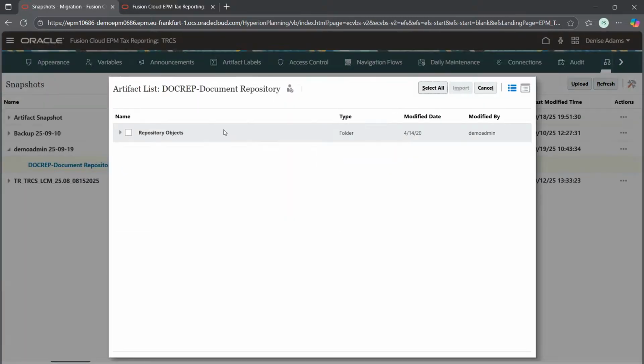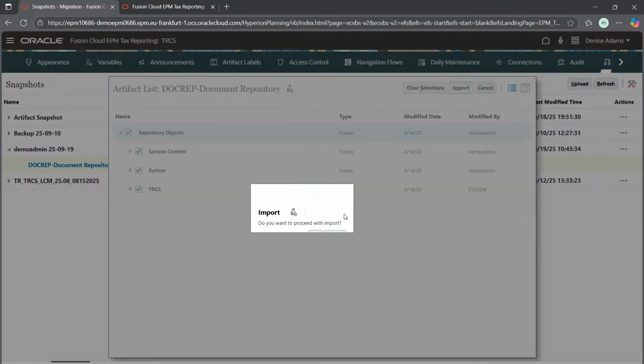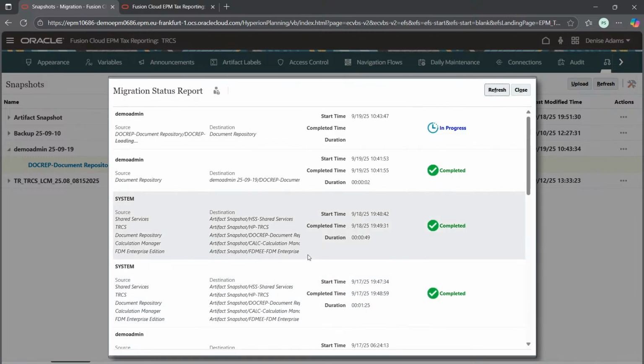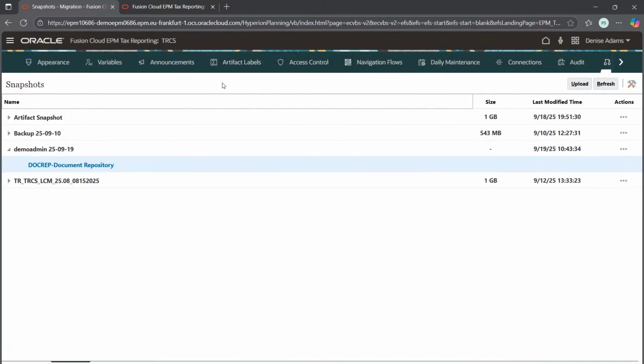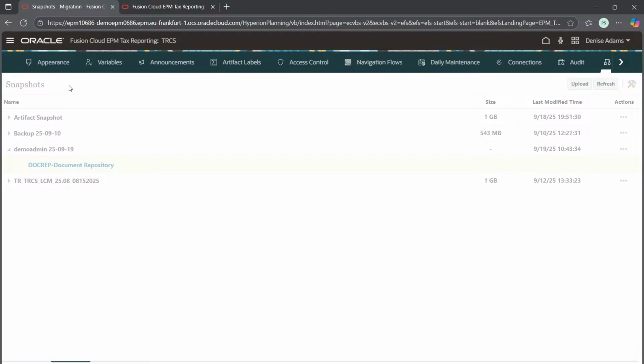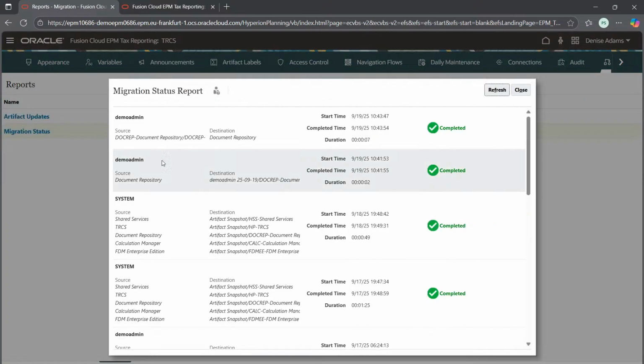Now if I want to run it, I just select all of this and I can import it. Yes, I would like to import it. See, here's a queue again. You can close it. Then you can go to our reports itself. Under the migration status, see, it's completed. First we exported it and then we imported it. So this was our artifacts.